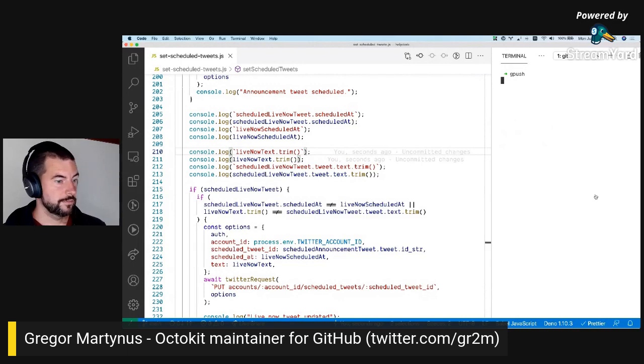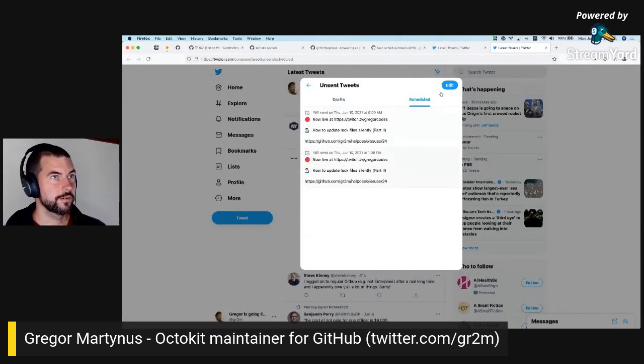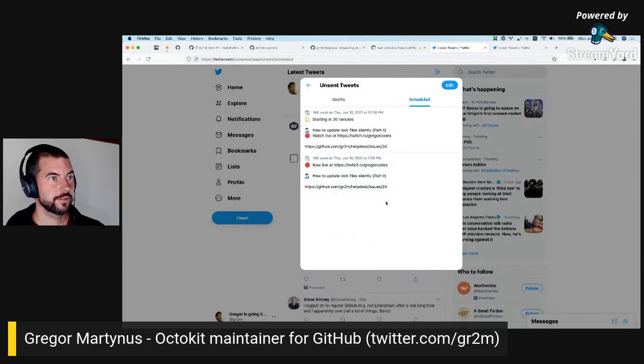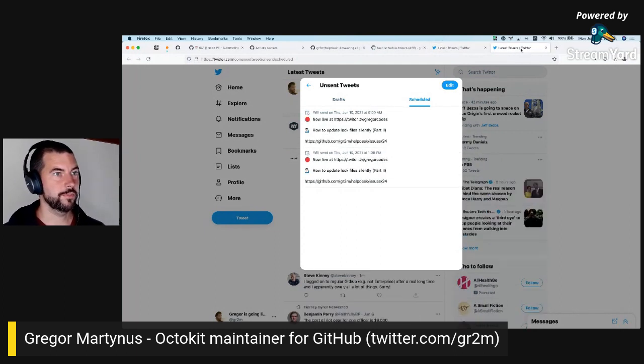Okay, let's see if that gives us any insights. What is going on here? Why does my script, which perfectly creates scheduled tweets locally, mess everything up entirely when run remotely?